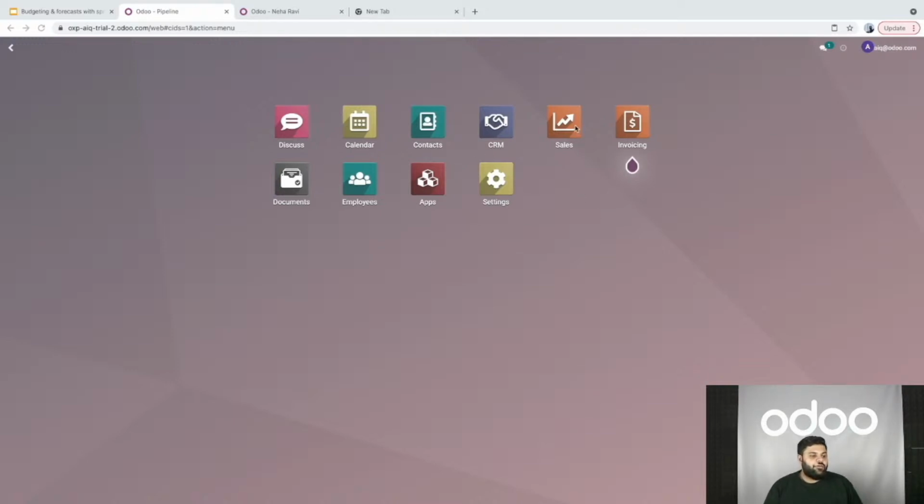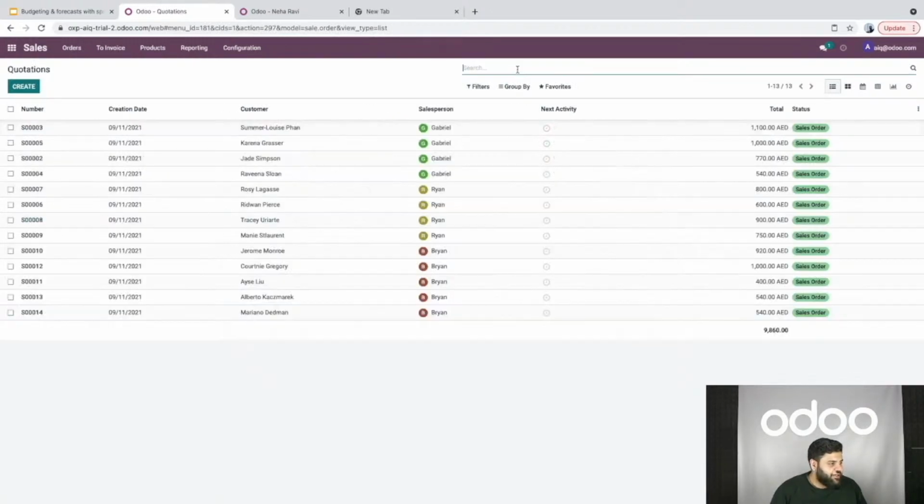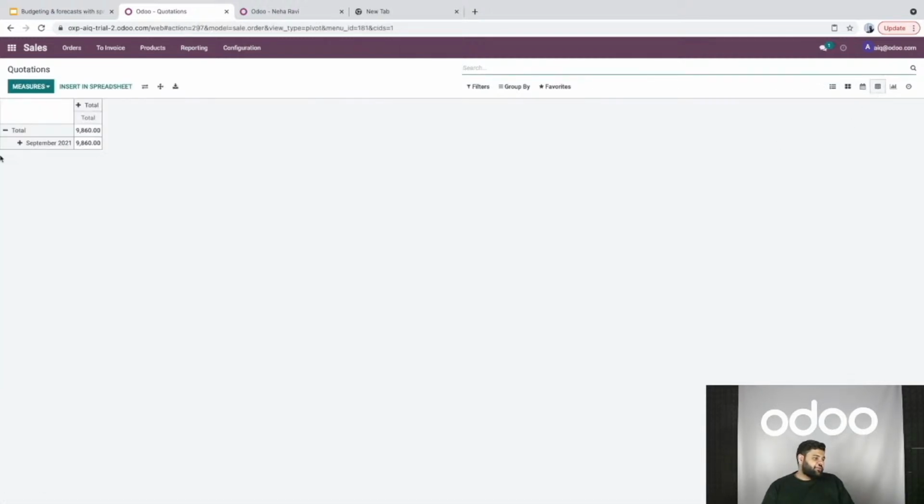To do a sales analysis, I'm going to jump into our sales application, remove this filter that I have set up over here, and take a look at some of the sale orders that I have from September. So they're my salespeople, Gabriel, Ryan, Brian. I am going to again view this data in the pivot table view. I need to see it by salesperson. So I have Brian, Gabriel, and Ryan over here, and the totals.